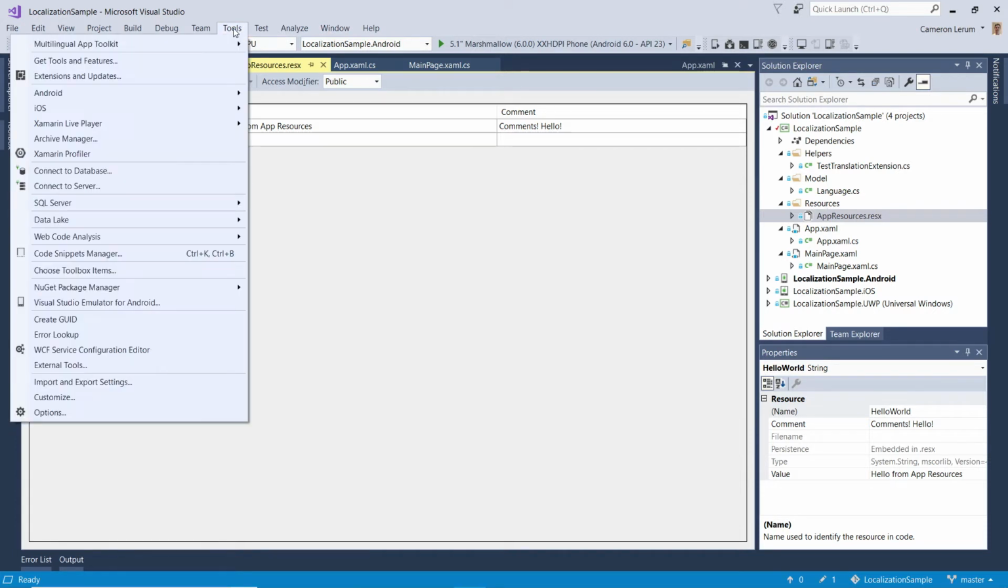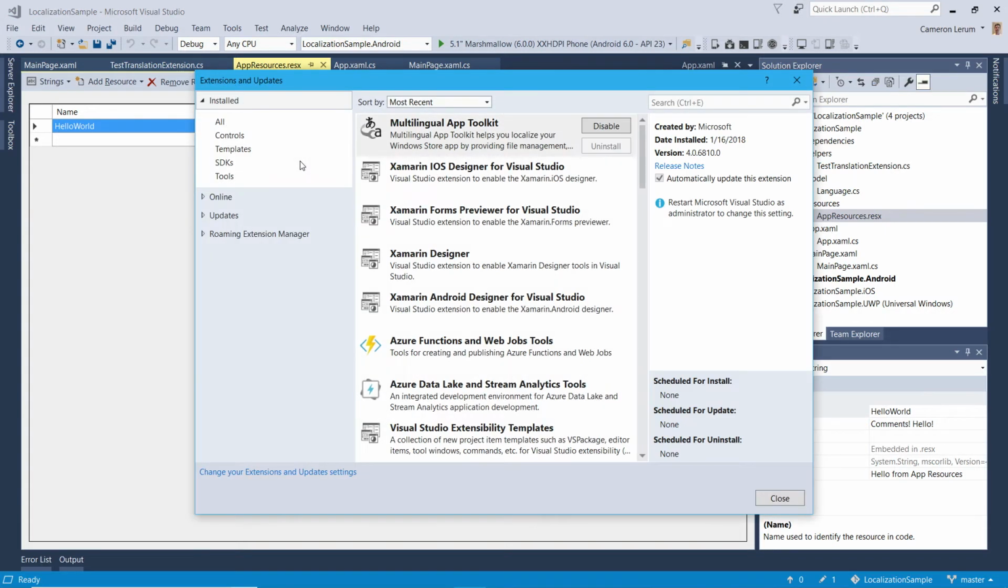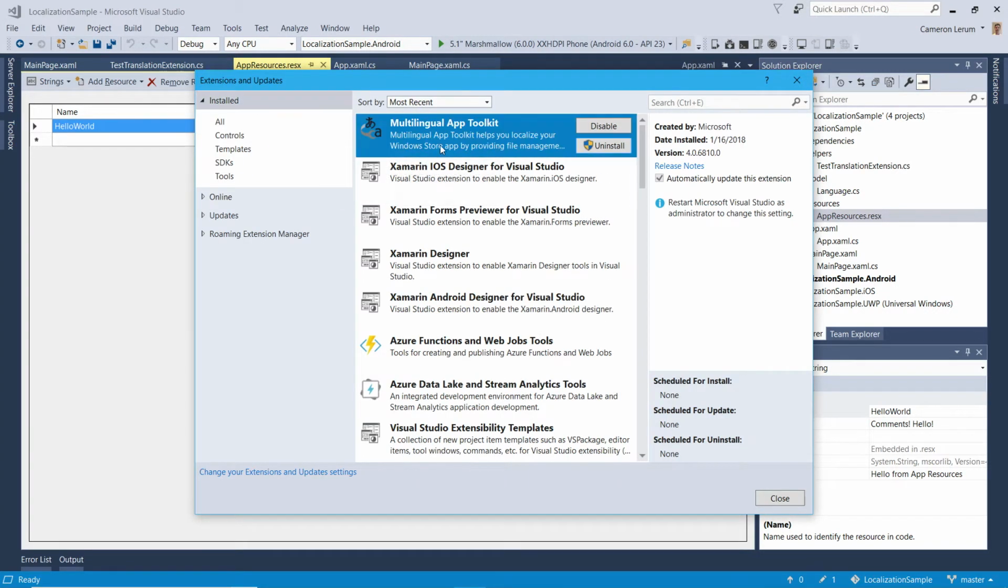So if you want to do it a simpler way, what you can do is you can go to your tools bar, and you can bring up the extensions, and we have a product called the Multilingual App Toolkit. Okay, got it. So this is an extension to Visual Studio. Yeah, so it's this one right here.